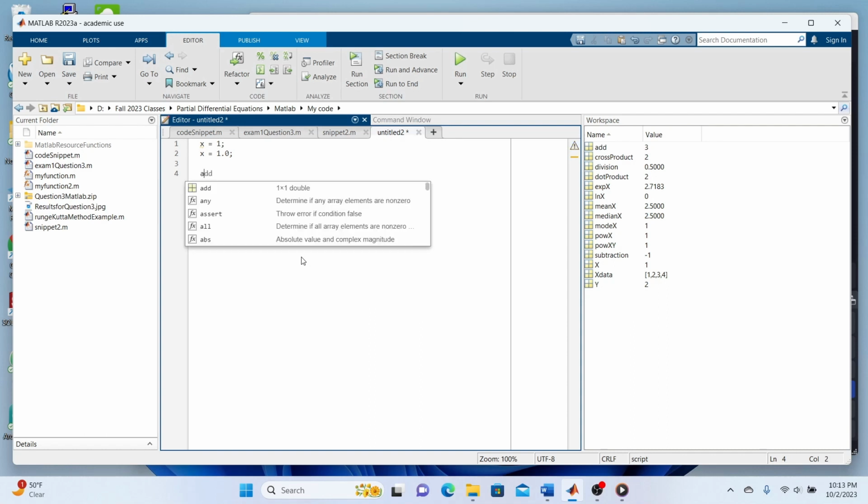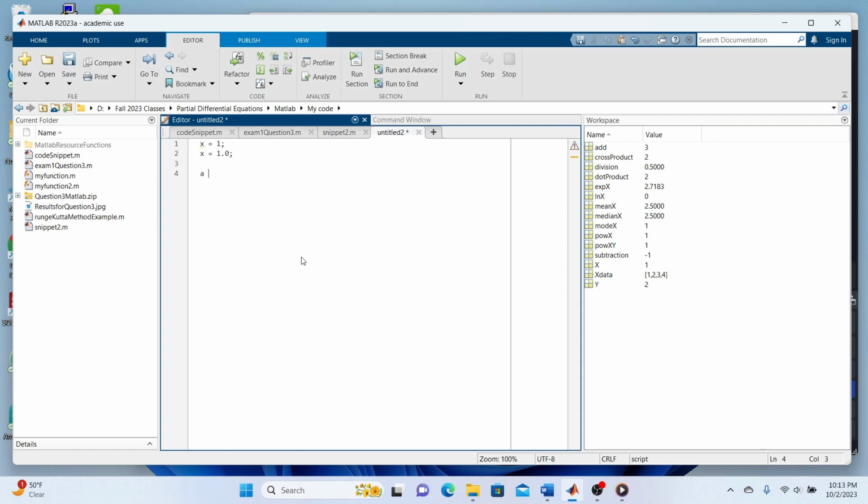So if we want to make a character, let's say we will store it in variable A, all we have to do is add single quotes and then put the letter that we want to store in the single quotes. And Matlab will take this, convert it to ASCII, and store it for us.